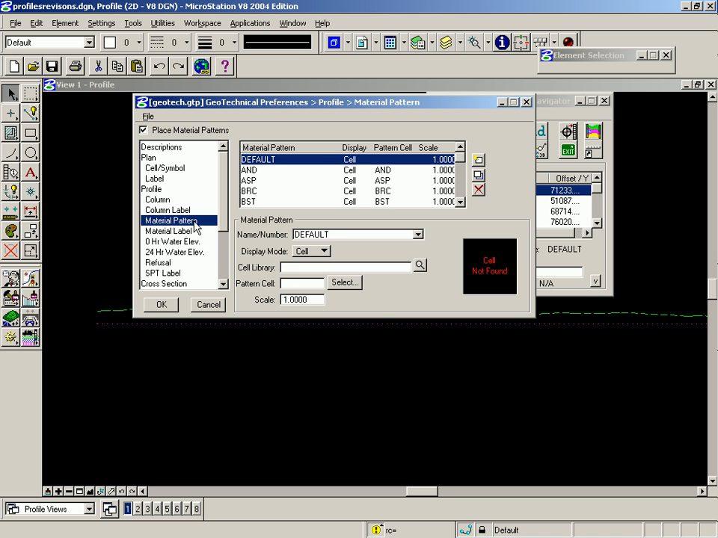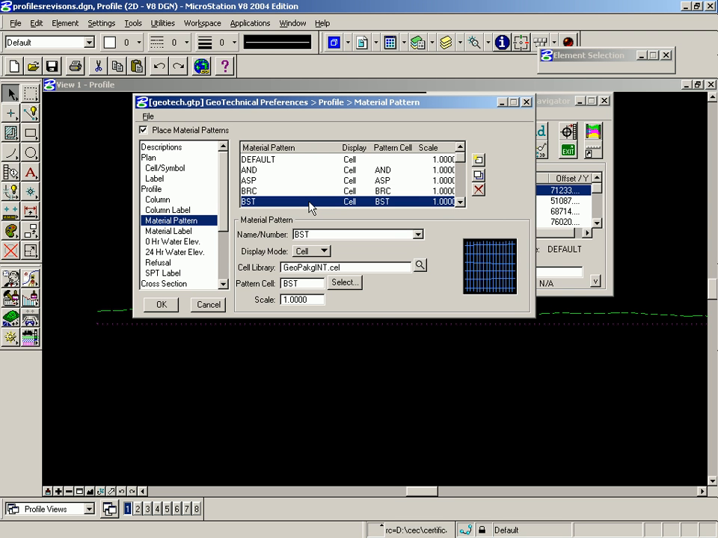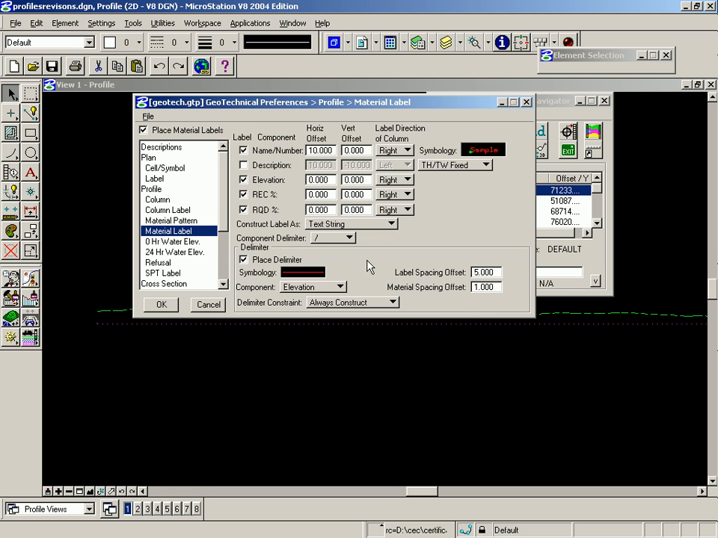Material patterns are also established for each material type. These can be either a simple MicroStation color or an active cell pattern. Material labels are also defined for each material type. There are several components that can be set up to plot for each material.